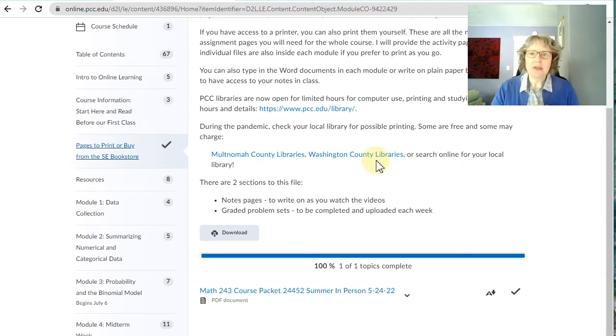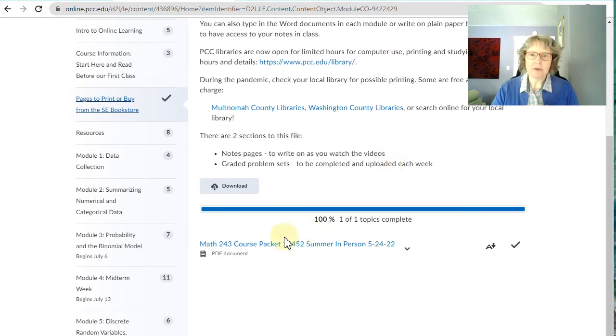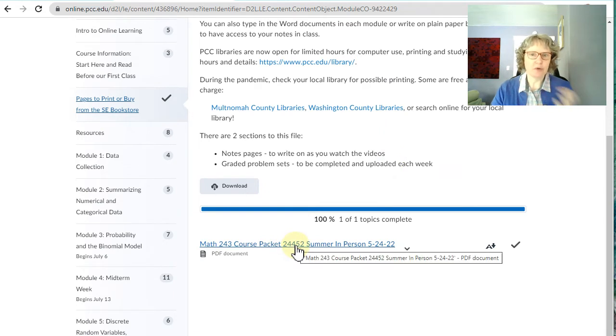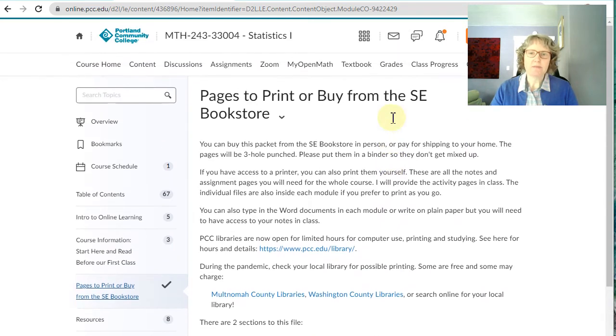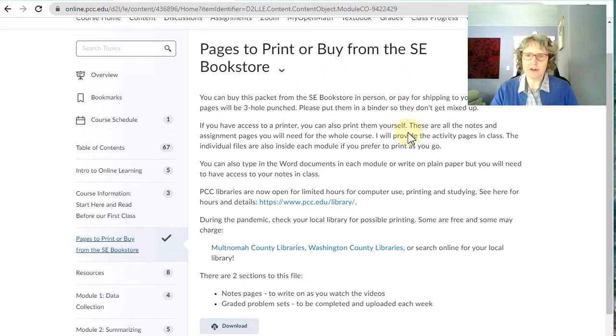So you can get this in many ways. So here's the file itself if you want to print it yourself. You can order it from the bookstore. You can actually go in person now to the Southeast bookstore and pick it up, or you can have it shipped to your home. But there's no more free shipping, unfortunately, as they're getting back to regular business. So you can also print it somewhere else, like a library or any other place that you want to print. So there's more info about that here.